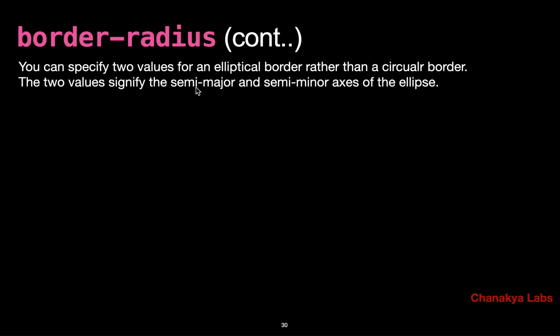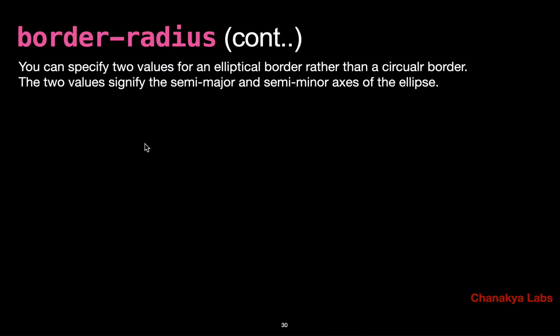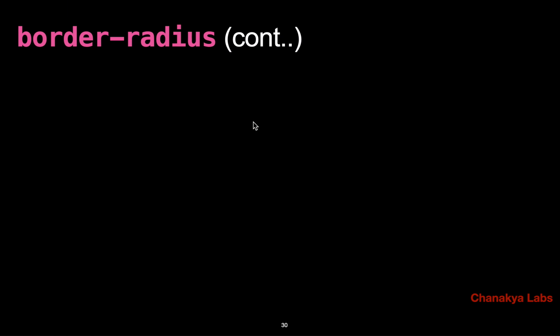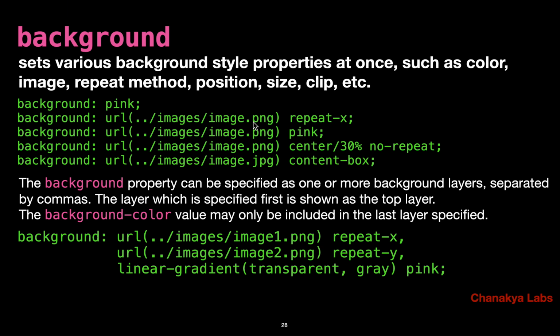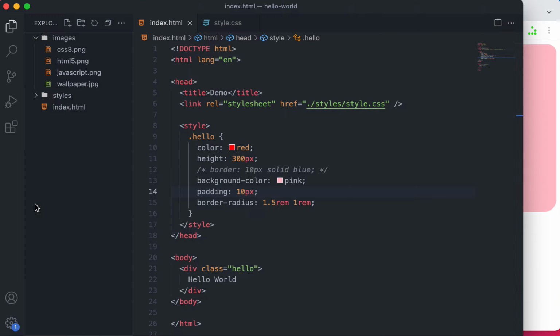Whatever we saw till now is fine, but all these are circular radius. There is another concept of elliptical radius. Before that, let me do one thing. Just now we saw the border radius part, where top left radius, top right radius were given. Let me show you that we can override that.